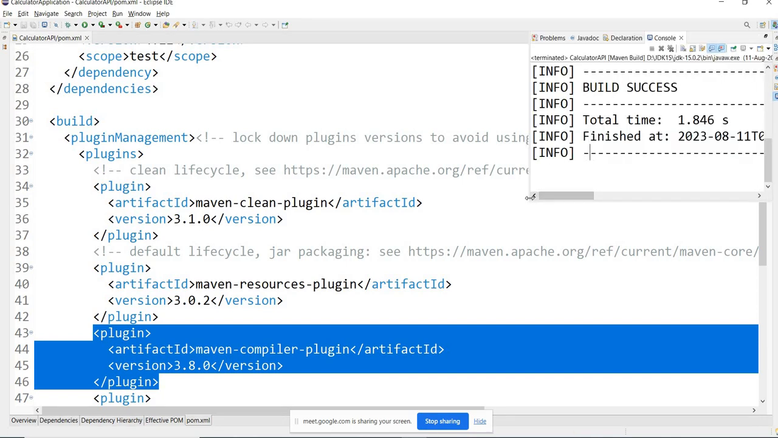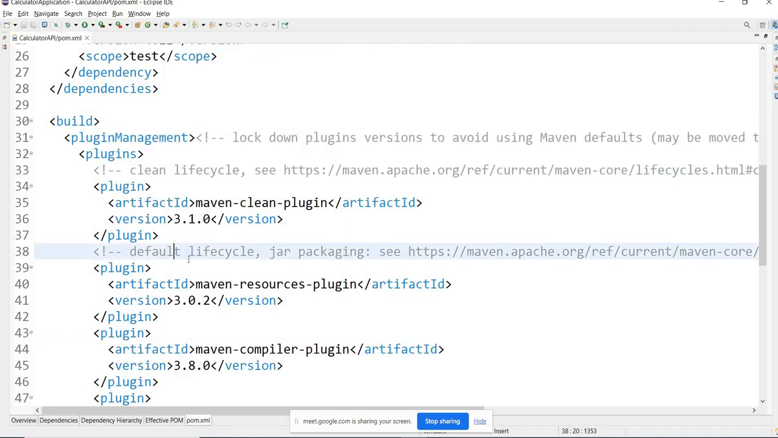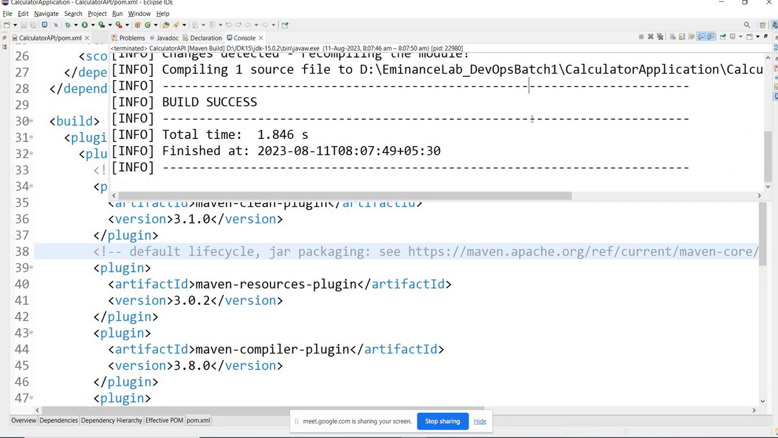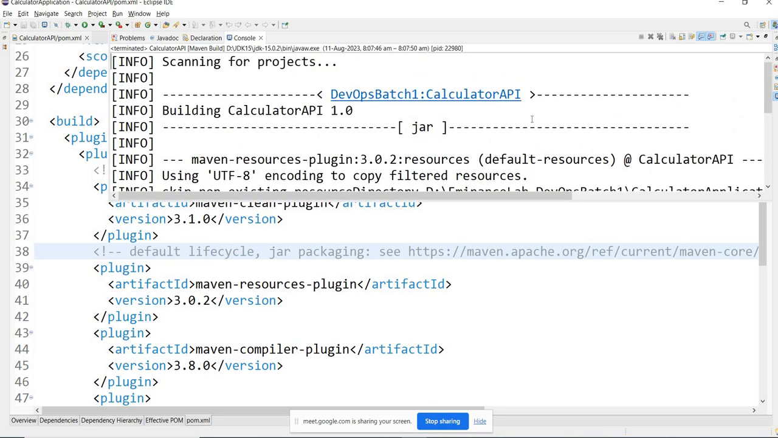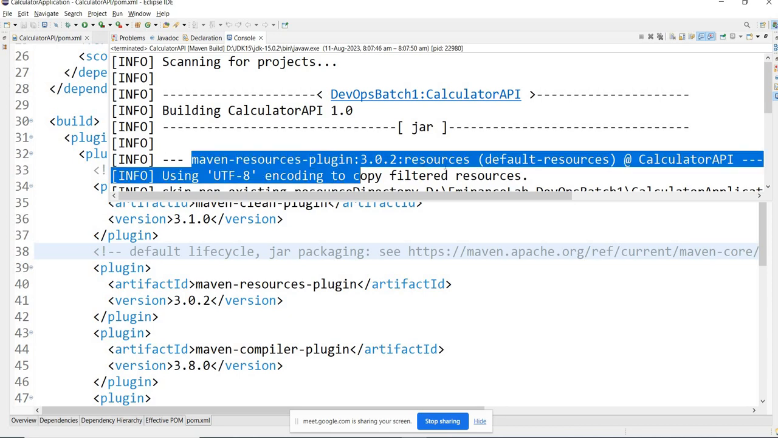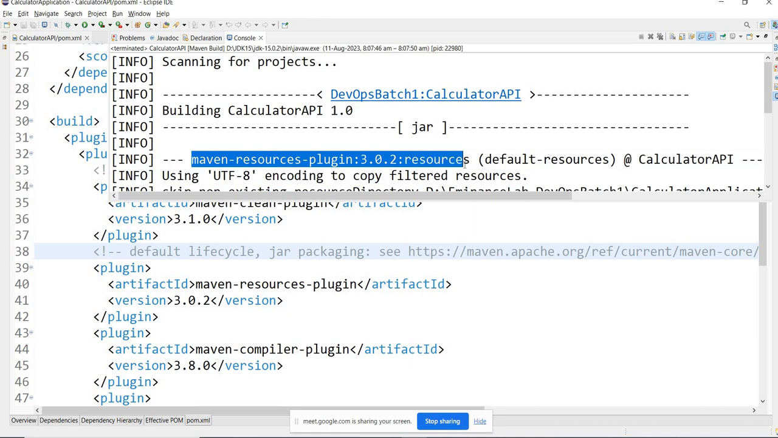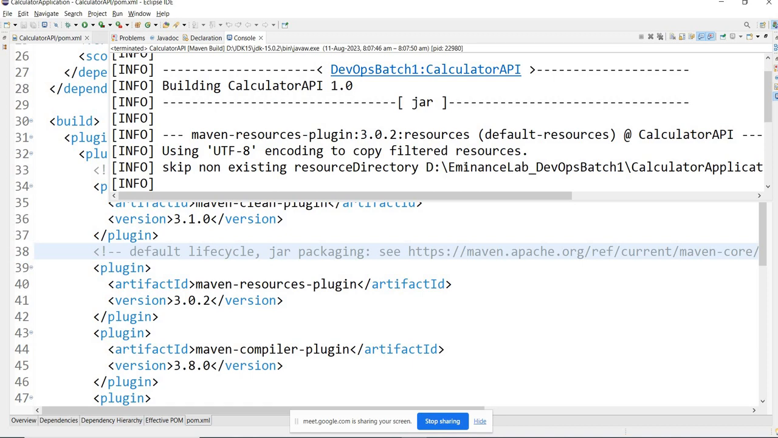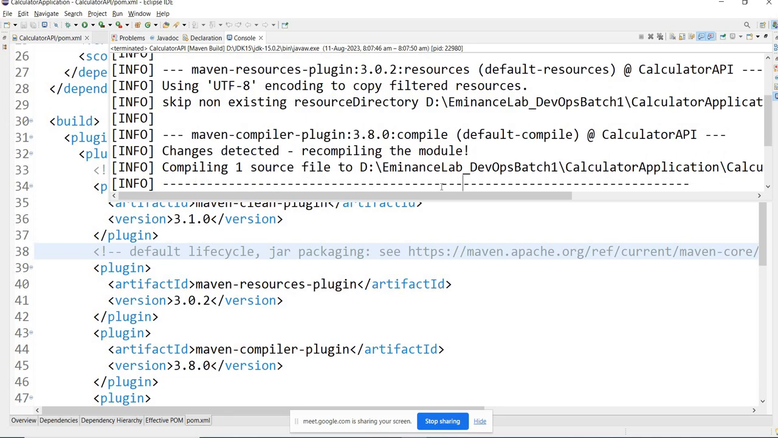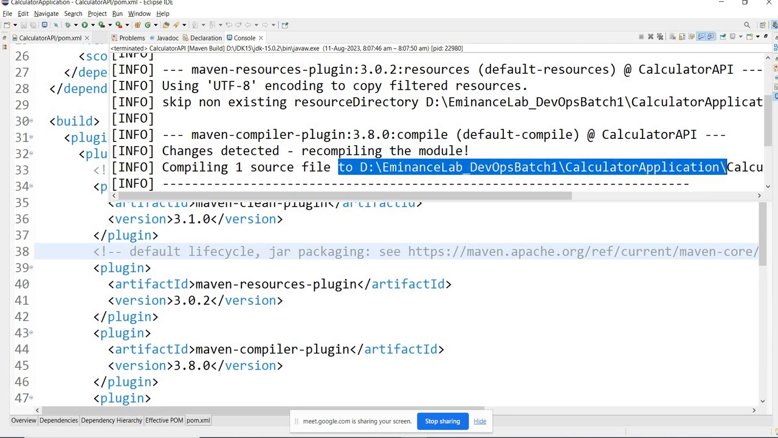Now let's go and check the output of this compile phase. On this console you can see the output of the compile phase. See here, it is first using the resources plugin to download the required plugins, and then it is compiling the code. You can see this line, compiling one source file. Which source file is it talking about? It is compiling the .java file from this location.